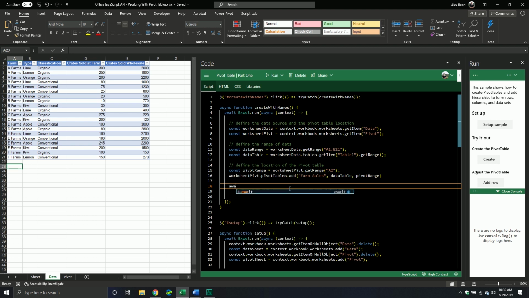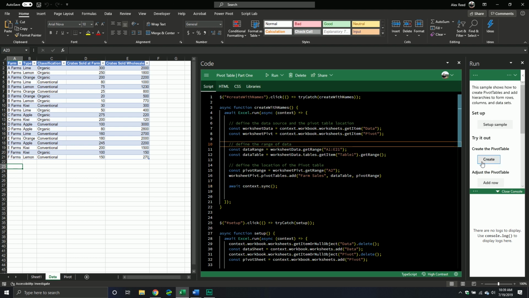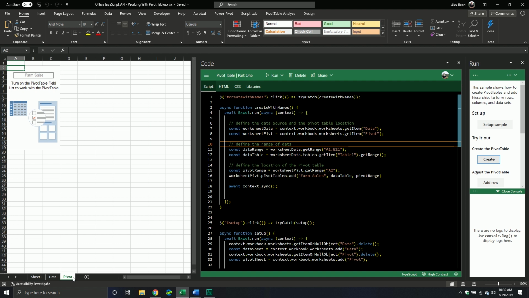And then at the end, I'm going to call the await context sync, so that it finishes creating the pivot table before closing the function. So if I do this, I ran it, and now we can see over here I have a pivot table. It's a blank pivot table, so there's nothing really here, but this is how you would create a pivot table using the JavaScript API. So let's just do a couple more things. In this case, we'll add some rows of data to it, and then we'll also talk about adding some aggregations, and then we'll call it quits for this video.